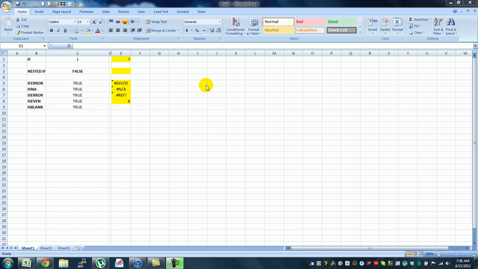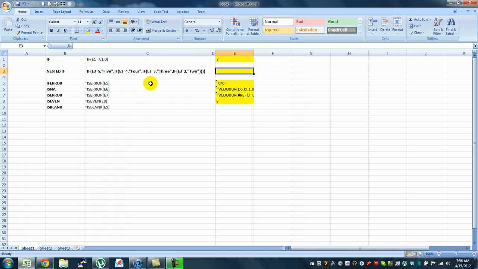It's one of the most commonly used formulas in Excel, and what I'm going to do is hit Control and the squiggly underneath the escape key to actually show you the formulas. So right now, my formula is equals if a statement. My statement is if E1 equals 7, give me 1 for true, 0 for false.